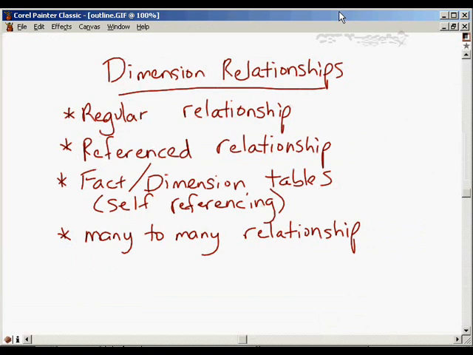Let's review what we learned in this nugget. We talked about the star and the snowflake schemas. Remember, a star schema is just where you have a fact table that's talking directly to a dimension table. This is what we call a regular relationship. We also have a referenced relationship where you have an intermediate table between a fact table and a dimension table. Once again, the way the tables relate with each other is through foreign keys. We also had a table that served both as a fact table and a dimension table. In other words, it was self-referencing.